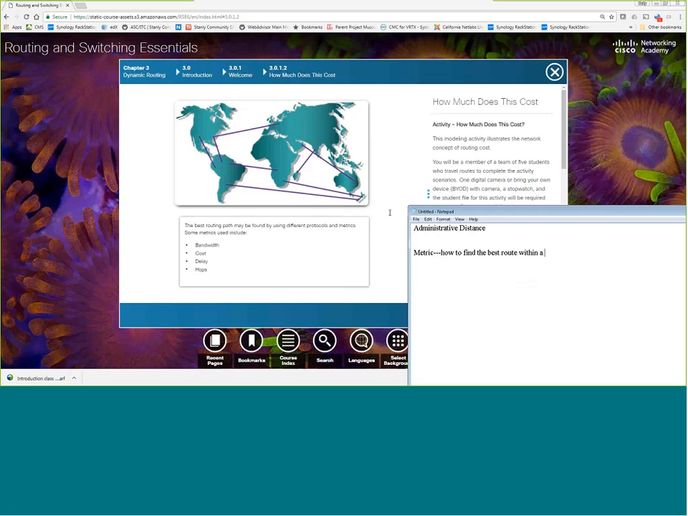within a single routing protocol, or routing source. Administrative distance is how to find the best route between protocols. So it's kind of a trustworthiness of the source of the route. We talked a little bit about the AD. What is the AD for a static route? It's 1.